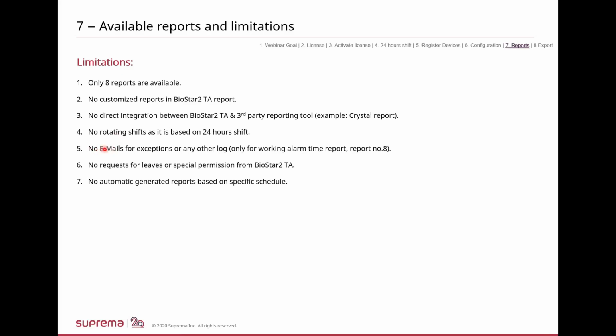Also, there is no emails for exceptions or any other log, except for the working alarm time report, which is report number 8, which we have discussed in the previous slide. This is the only automated email that can be sent from time attendance. Some customers are asking, if I'm late in or I'm early out, I should receive an email, or maybe I'm absent, then I should receive email. Unfortunately, this is not available in BioStar 2 time attendance as well.